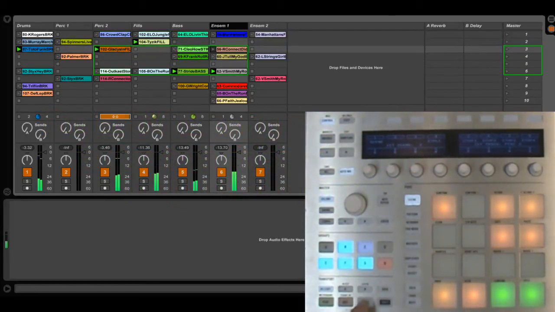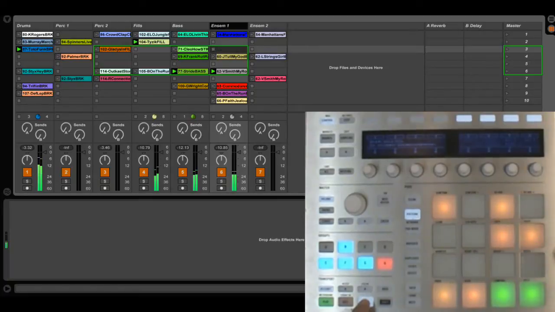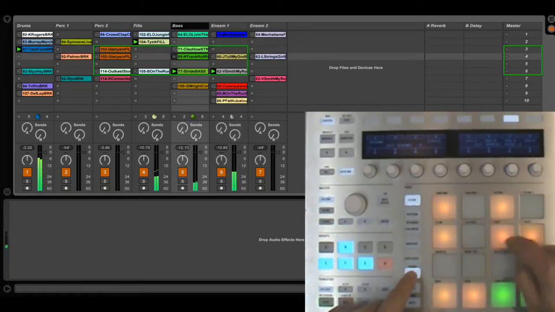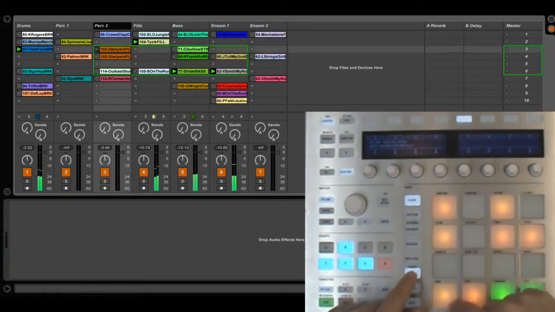When the erase button is pressed, the pads can be used for deleting clips. When the duplicate button is pressed, the pads can be used for duplicating clips. And when the select button is pressed, the pads can be used for selecting clips.